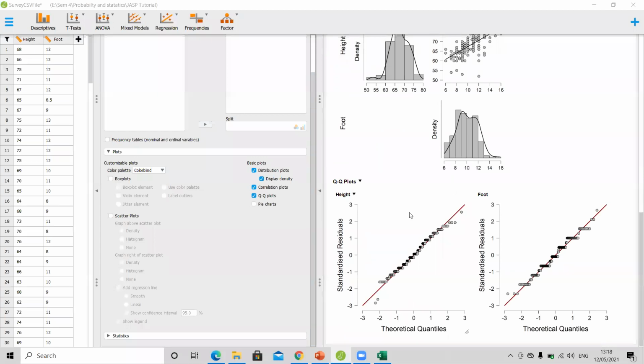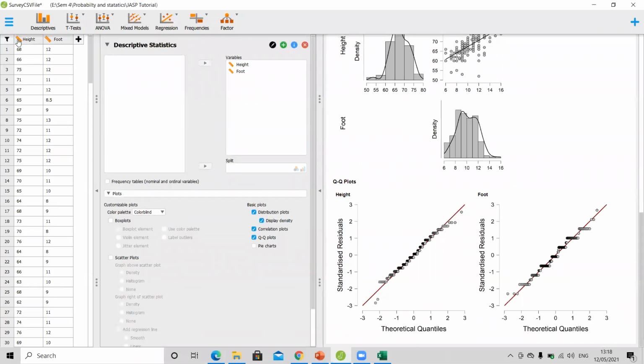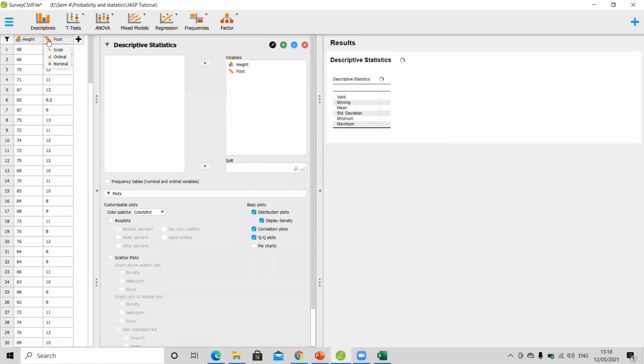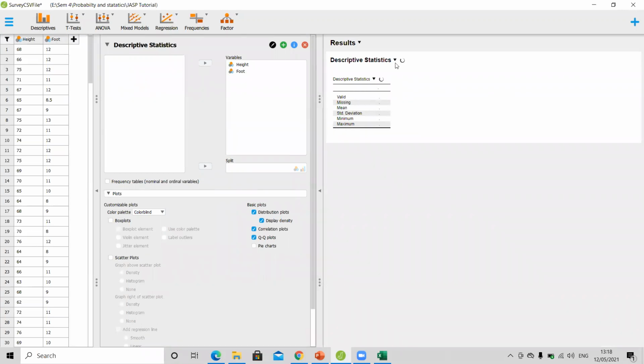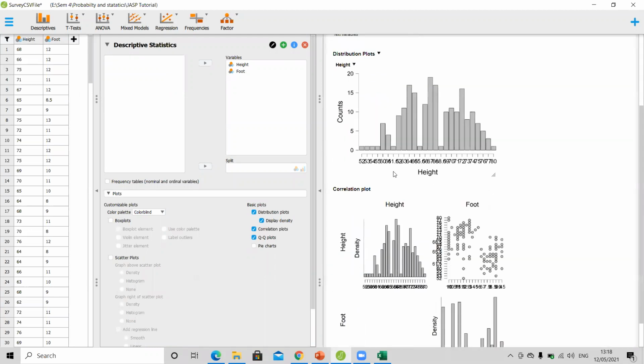Okay, so for the pie chart, we need to change our variable from scale to nominal. So let's make the height and foot nominal. It is the level of the variable, you can say. It is refreshing our results.